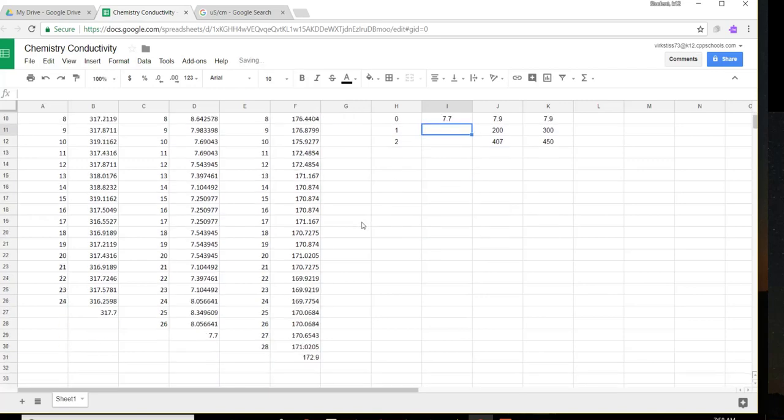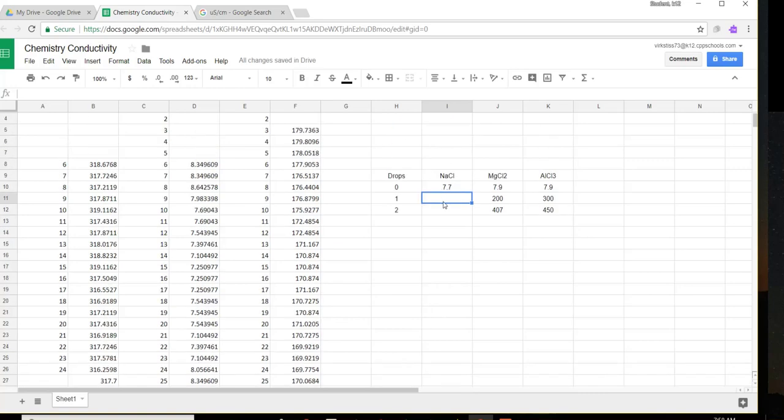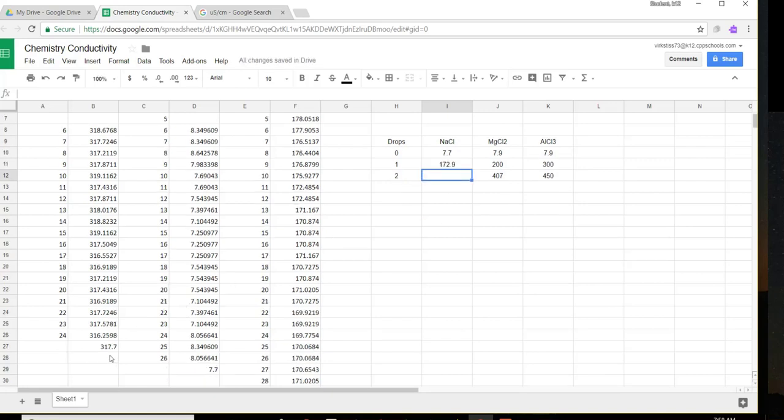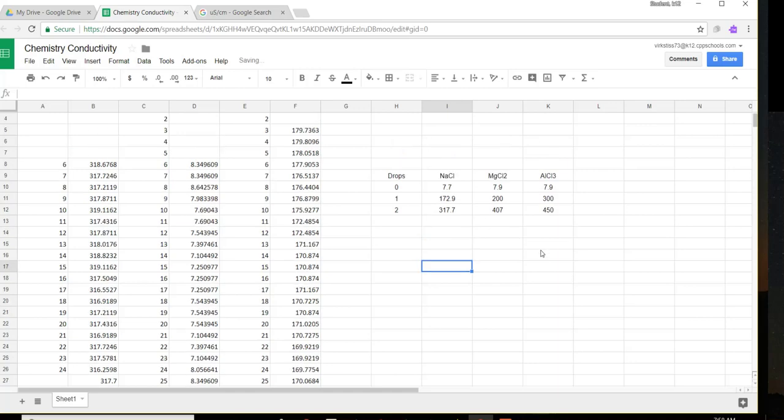My 1 drop, 172.9, and my 3 drops, or 2 drops, excuse me, 317.7. So you would continue this all the way through 8 drops for sodium chloride, magnesium chloride, and aluminum chloride.